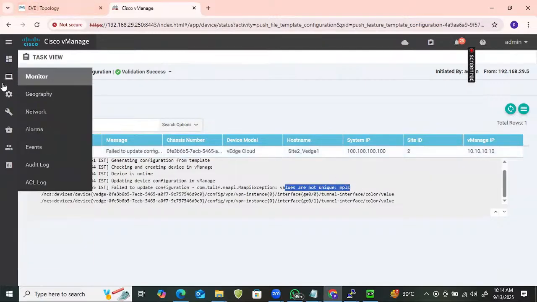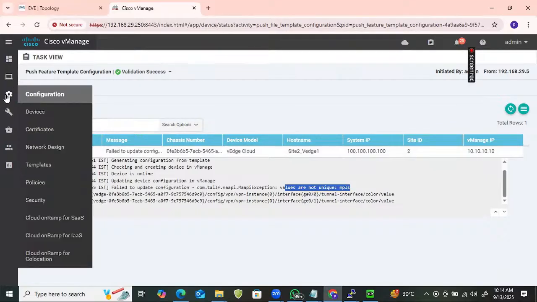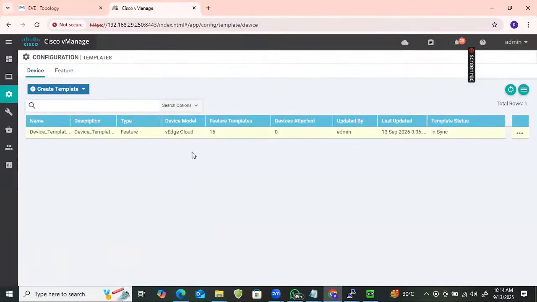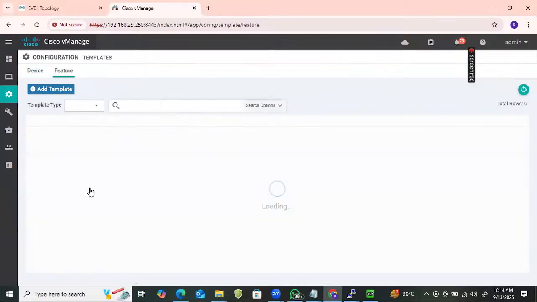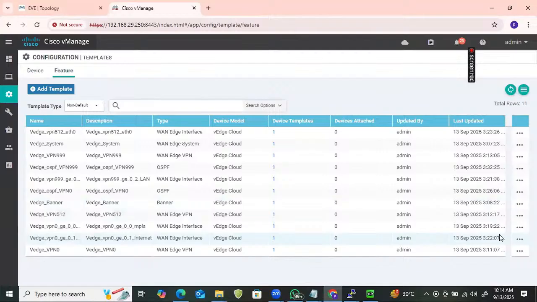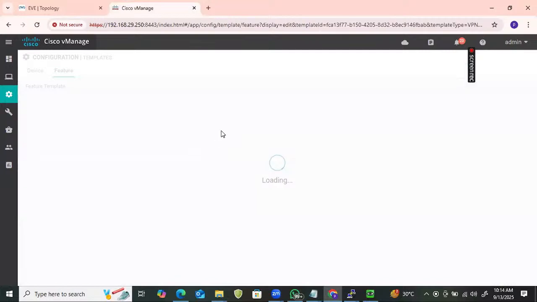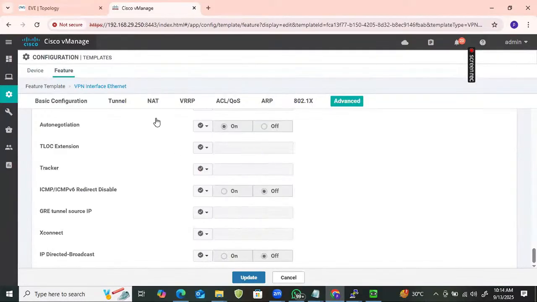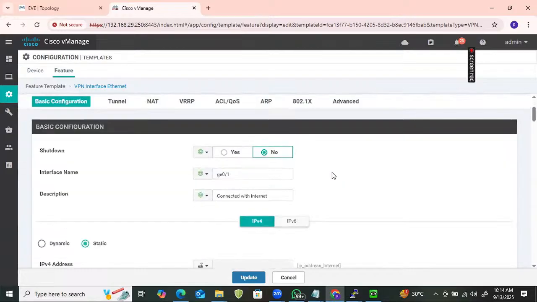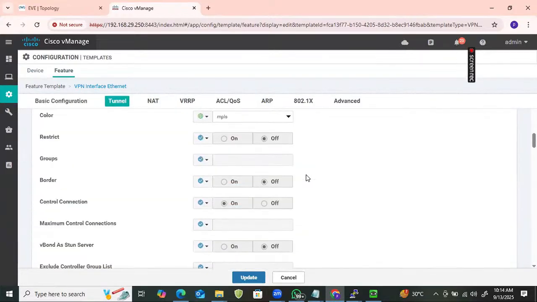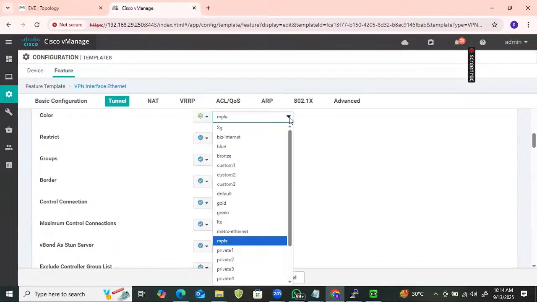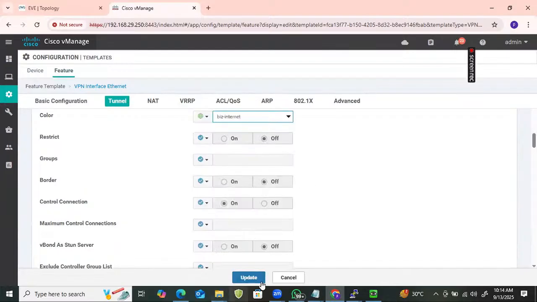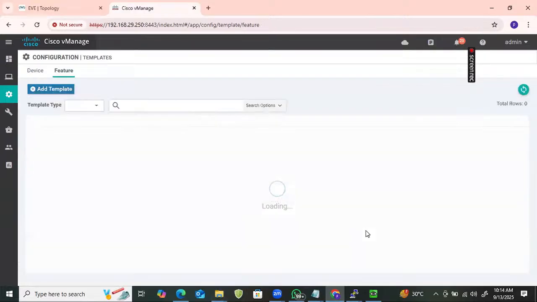So what do I have to do? I have to go inside the feature template and edit GE0/1. I copied it and missed changing it, so I need to edit it. Here for this one, the color name should be different. I'm just using the vEdge internet. Update.